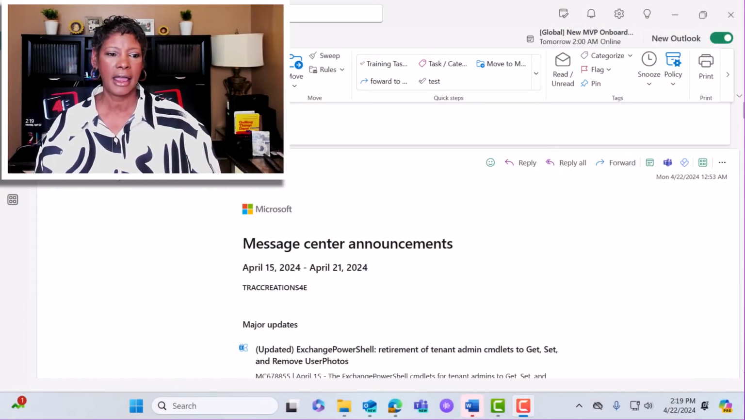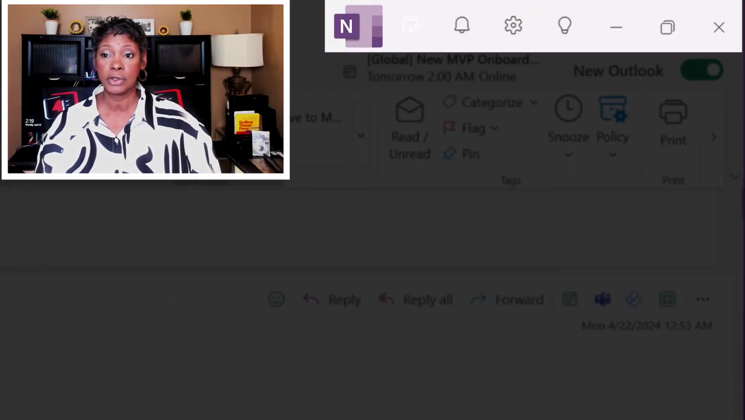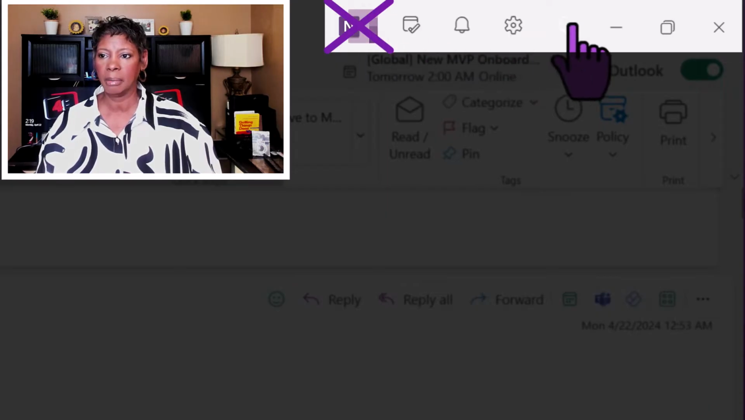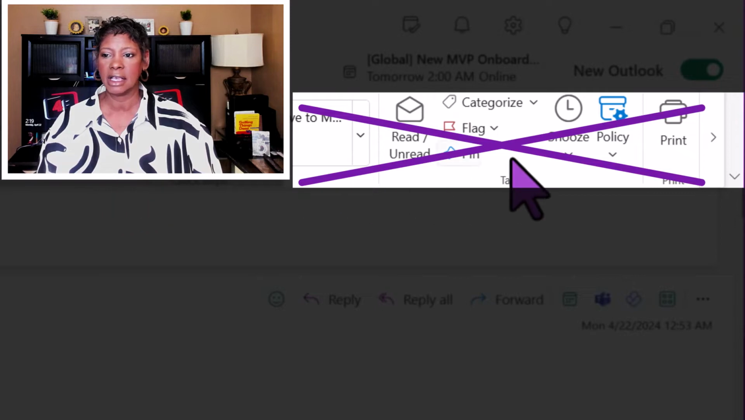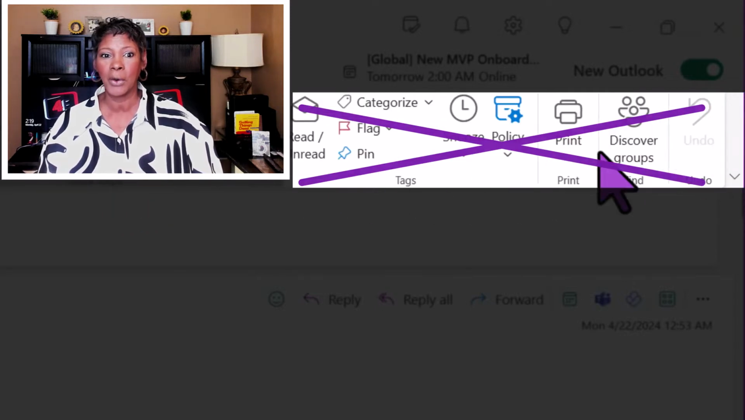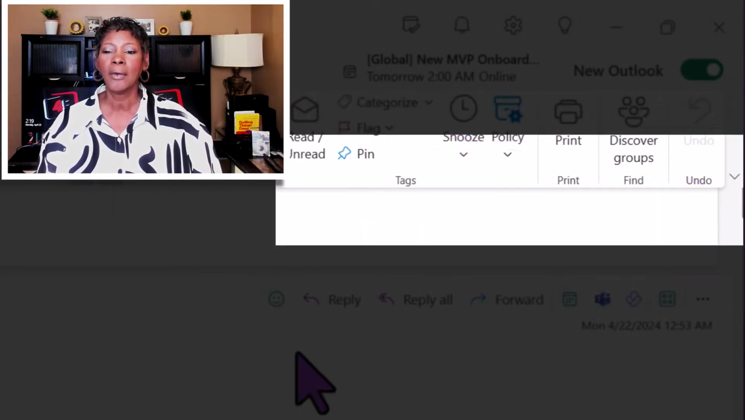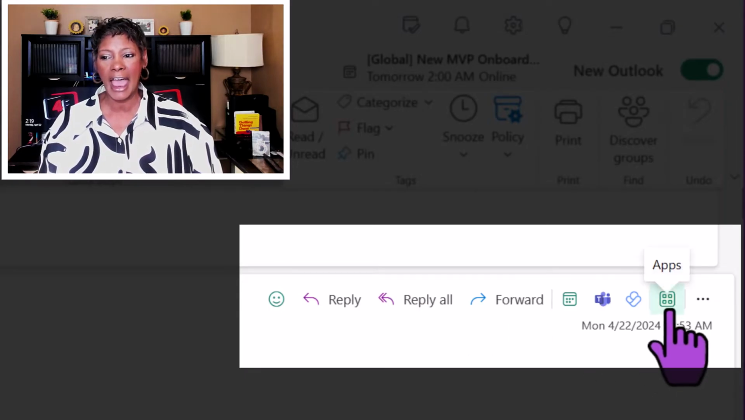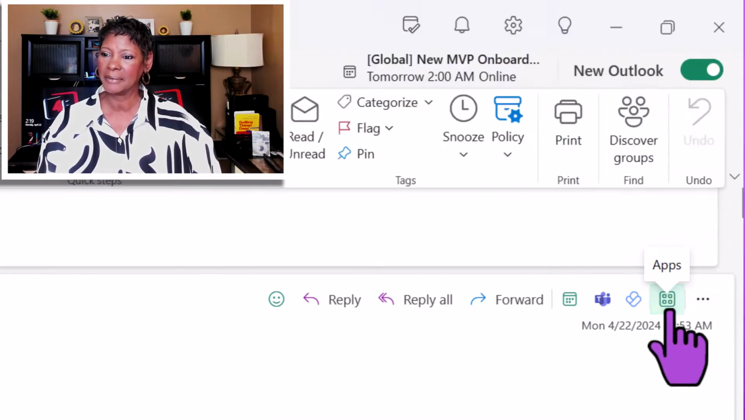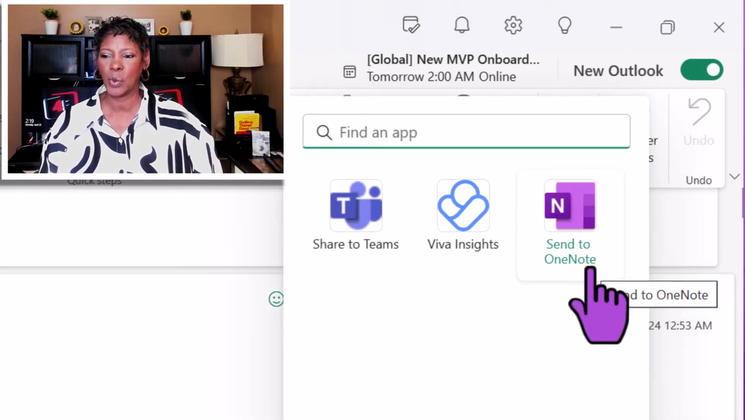Okay, so I have an email already open here, and if you remember, we used to have a Send to OneNote icon up here in the top ribbon. It's not there. If you look in this area, as you already know, it's not here. Well, it's in the custom actions. If you click on apps, that's where it's buried. You see Send to OneNote.